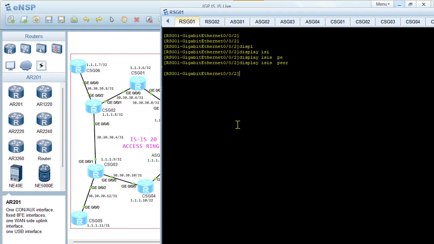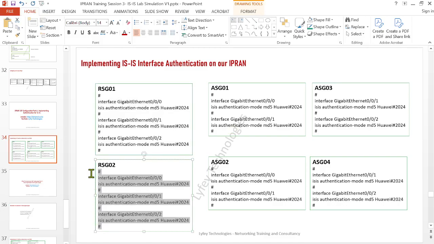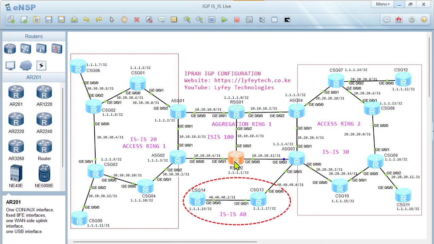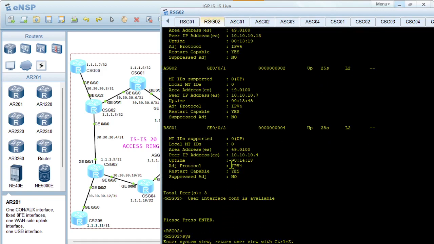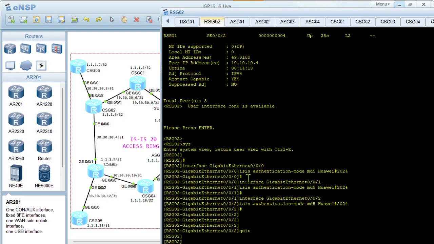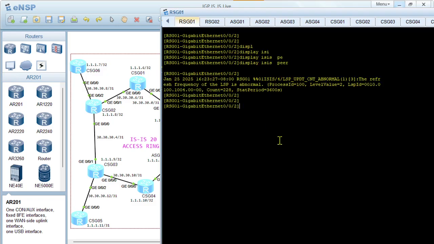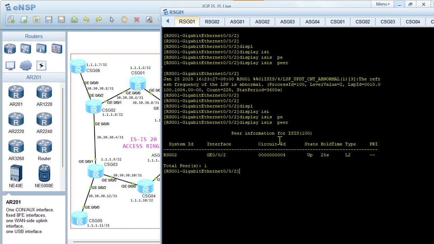Because when you do the authentication configuration, you always have to configure the same parameters on both ends of the link. So we need to do authentication on RSG02. So I'll go ahead and do similar configurations here. Paste, display ISIS peer. It will take time to time out. ISIS peer. Now we have an adjacency to RSG2. So it was down, now it's up because we've also configured authentication on the other end and it's now matching.